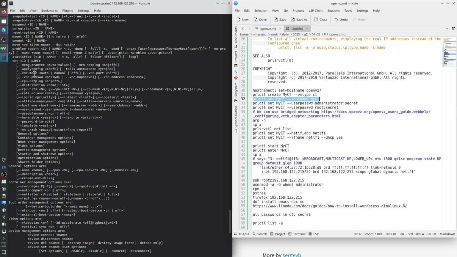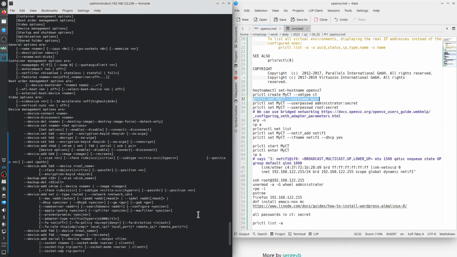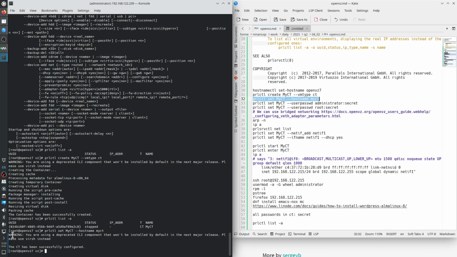So set can set VNC mode, VNC port, IO priority, IO limit, IOPS limit, rate, CPU units, so various quotas for the container, hostname, DNS name server, DNS search domain. Okay, what else? Distribution name. Just a second. Okay, so we're going to set the hostname. It gives a warning that prlctl will be replaced with something else, and then it returns success.